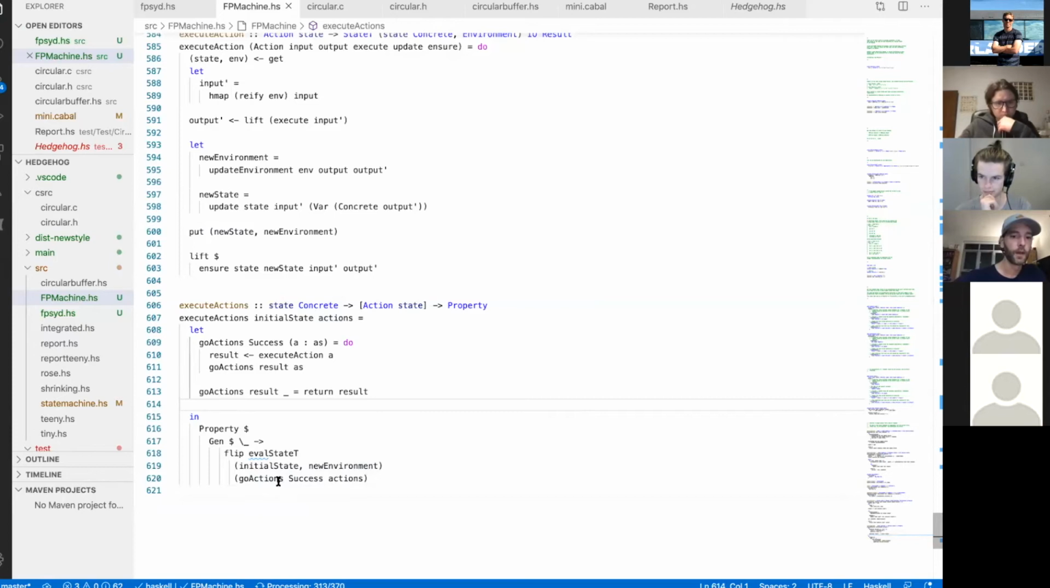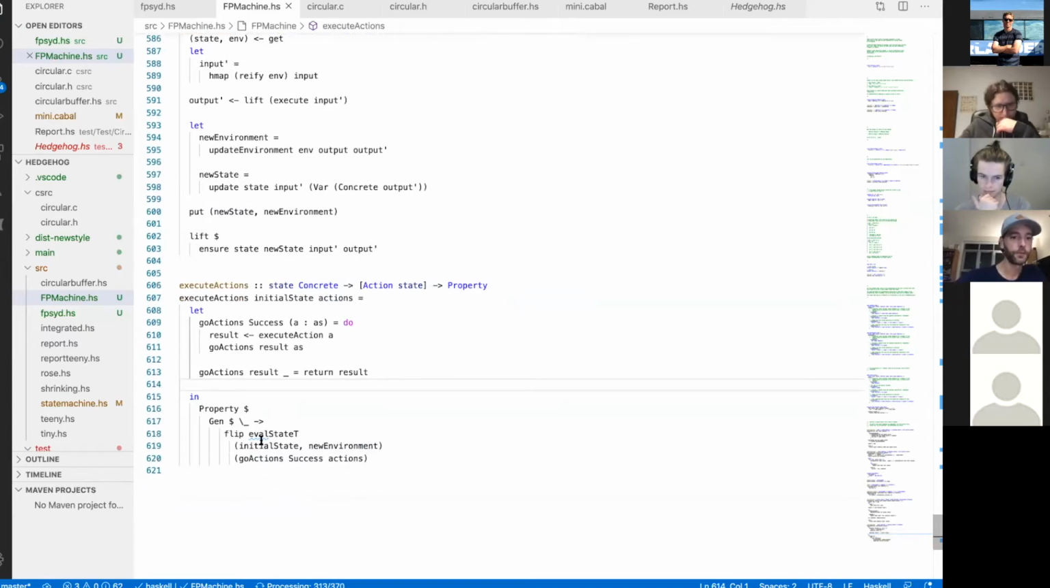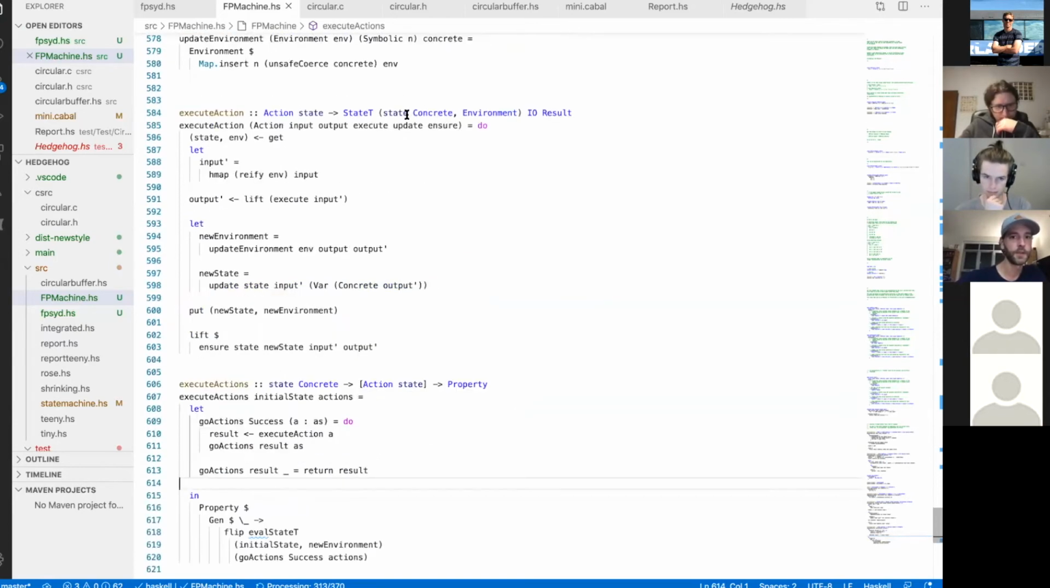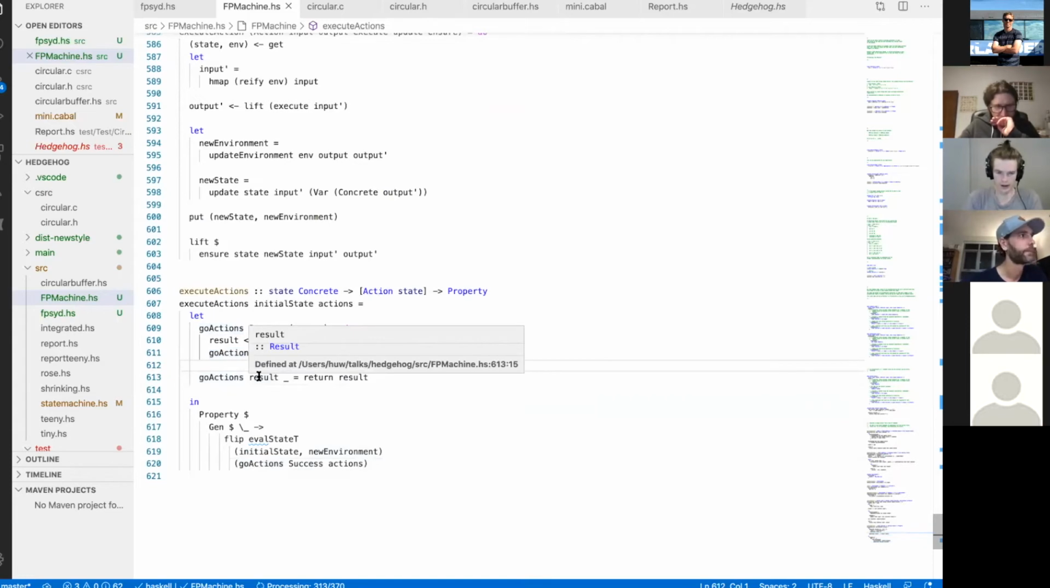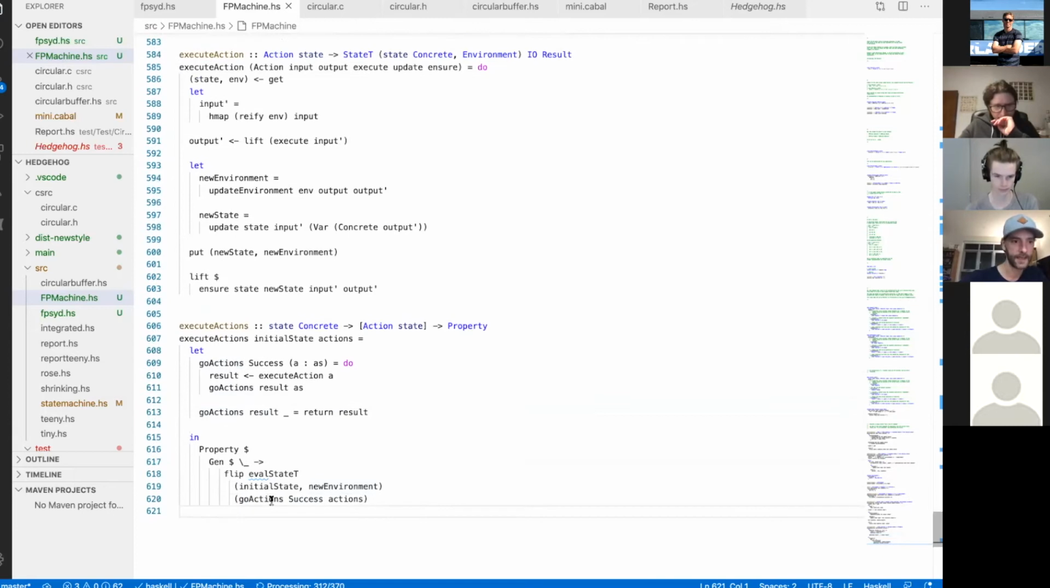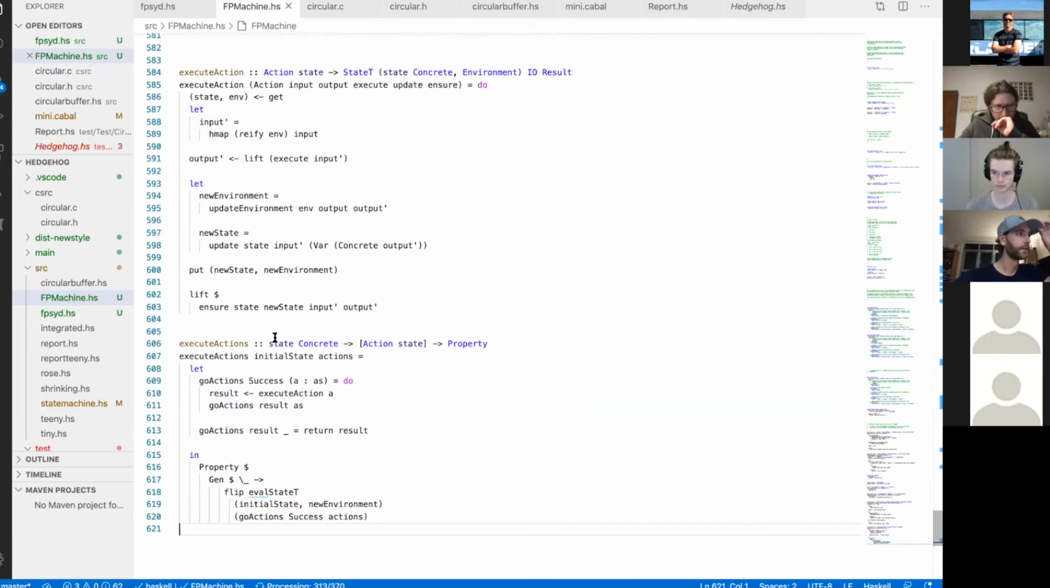All right. So we're in state T because at each step we need to take a state and an environment. We're starting with the initial state and the initial environment, and then we're just running through all of our actions, but short-circuiting on a failure. Yeah. And that is it. That's all we need to be able to use it.